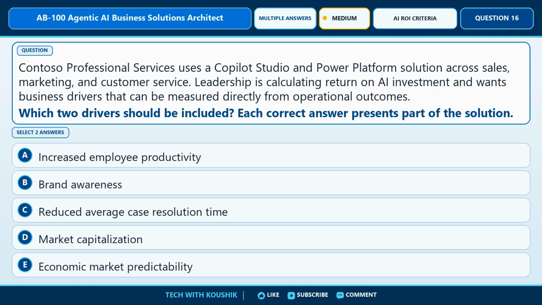Let's break down question number 16. Start by separating the facts from the requirement. Contoso Professional Services uses a Copilot Studio and Power Platform solution across sales, marketing, and customer service. Leadership is calculating return on AI investment and wants business drivers that can be measured directly from operational outcomes. Which 2 drivers should be included? Each correct answer presents part of the solution. The selection count is 2. Use it as a constraint.